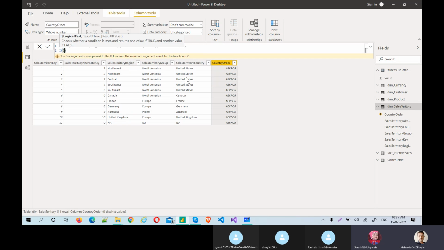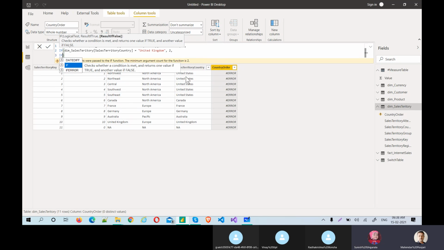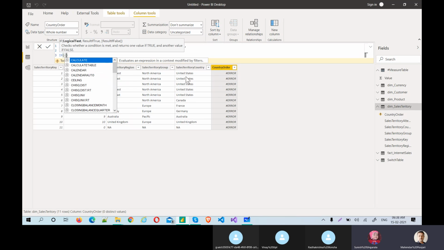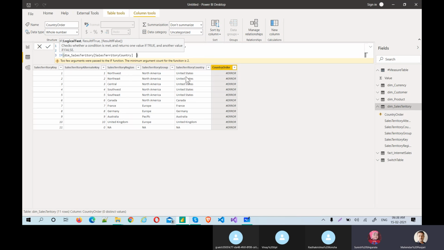If country is equal to, this time, Germany or United Kingdom. Let's use this. Spelling should be the same. Otherwise, if country is equal to Canada, United Kingdom is over, then come to Germany. Germany is equal to, this time, 3.